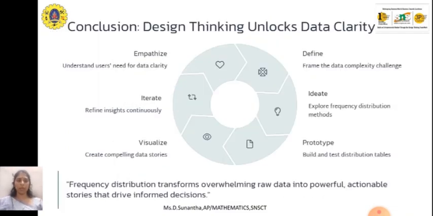Next is the conclusion. So design thinking unlocks data clarity. First is empathize, which is understanding user needs for data clarity. Next is define, frame the data complexity challenge. Ideate, explore frequency distribution methods. Prototype, build and test distribution tables. Next is visualize, create compelling data stories. Next, iterate, refine insights continuously. So the frequency distribution transforms overwhelming raw data into powerful, actionable stories that drive the information clearly.